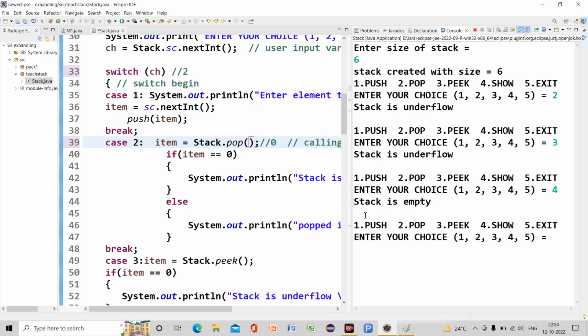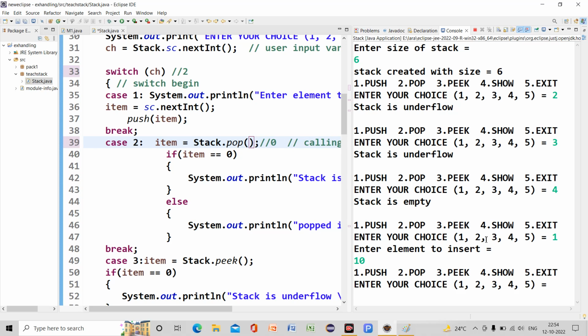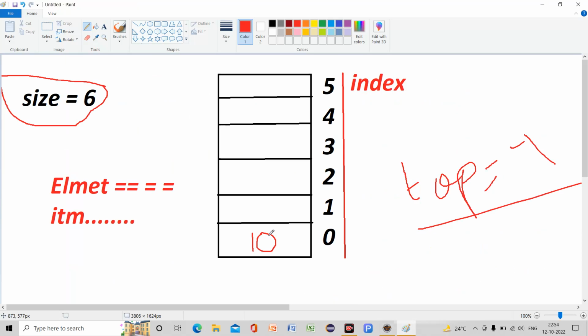Now, if we want to insert something, we will be using this push. For push, we have to press 1. I am pressing 1. See this, I press 1. Now enter. It is asking to insert a number. Suppose I have written 10. I want to insert 10 and then enter. Now this 10 is inserted. Able to understand?